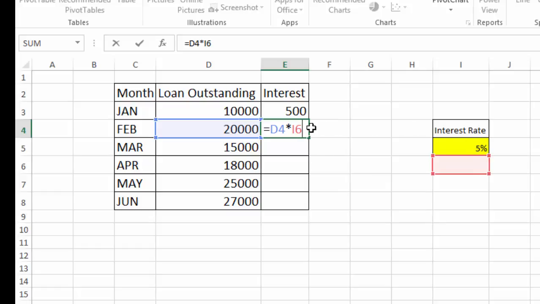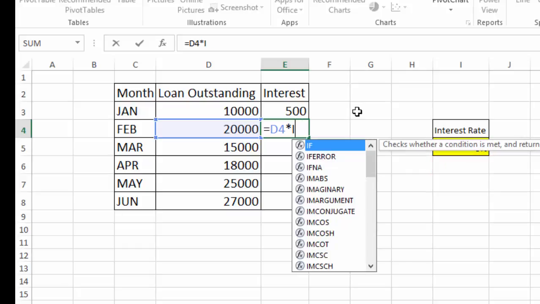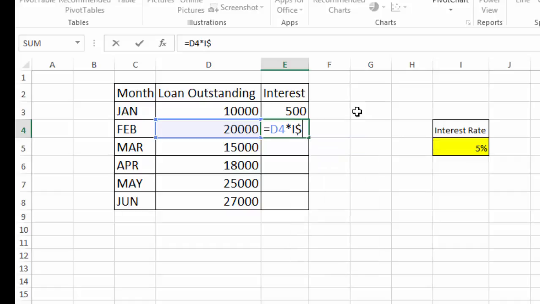To fix the cell I5, in this case we will write a $ sign before the letter I and before the row number 5, and the cell I5 will be fixed. Now if we copy this cell to the next cell, the interest will be calculated correctly. It will take the cell I5, which is the absolute cell referencing.